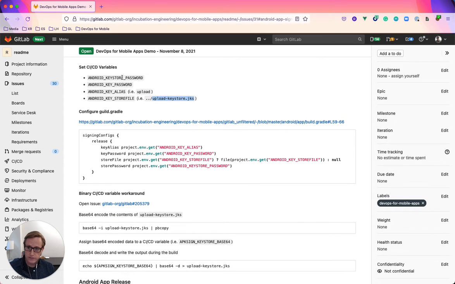So you can set all these environment variables in GitLab, and then the other part of it is actually uploading that key store file. Because we're not using Match in the same way that we're using it for iOS, we don't have a Git project to put that data in, so we're just going to put it in an environment variable. I linked to an open issue in GitLab about this.